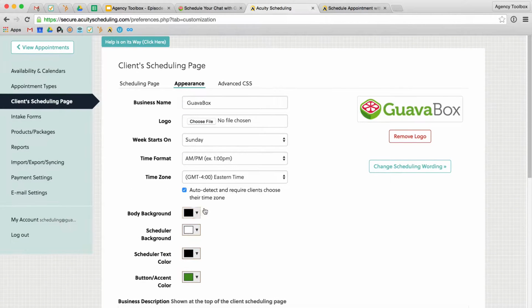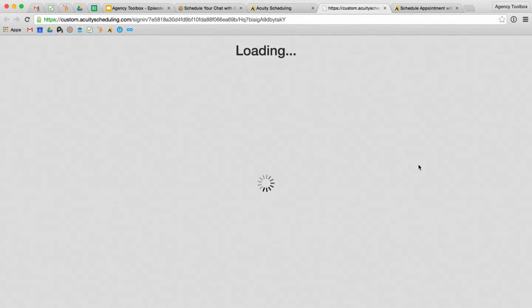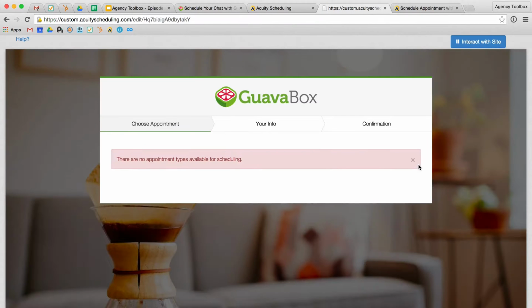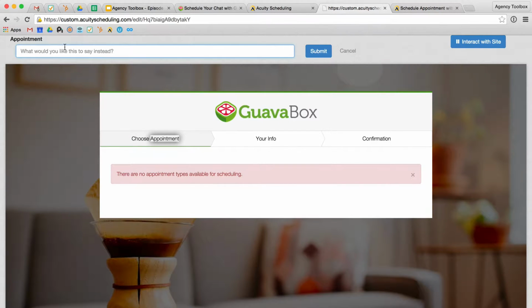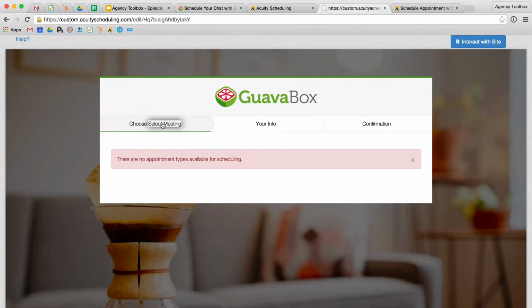One of the features that a lot of people don't know about from my experience in Acuity is this ability to change the actual wording of the front end. So I'm going to load this up. This is a front end editor here. And sometimes it takes a minute to load, but it lets you go through and customize pretty much the interaction of everything. So if I choose, I don't want this to say choose appointment, I want this to say select your meeting. I can go ahead and submit that. That will change what that text says.